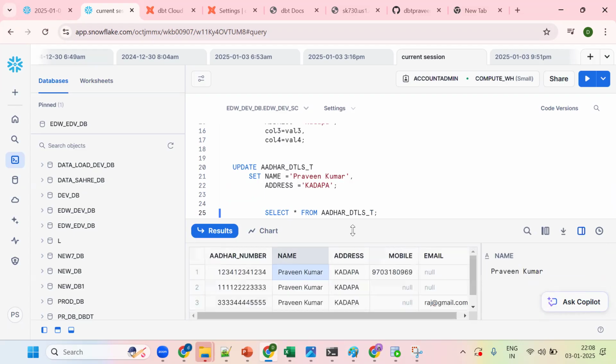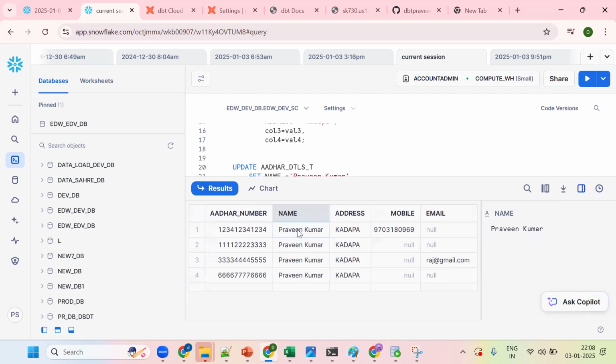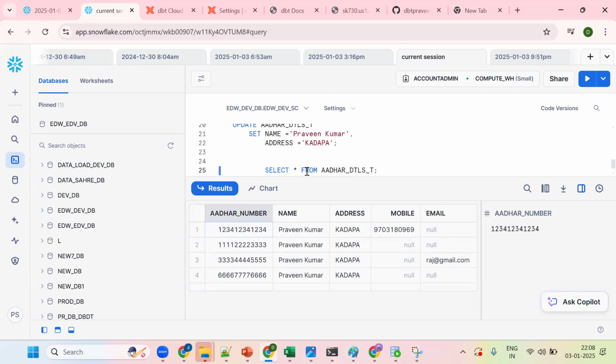Now see, all the 4 records updated to Praveen Kumar. Kadapa is correct? Now remember, the point is that only one person needed to be updated. But what happened instead? It's a mistake. Now I want to rectify this issue and revert the changes. How to revert the changes with the help of TCL?